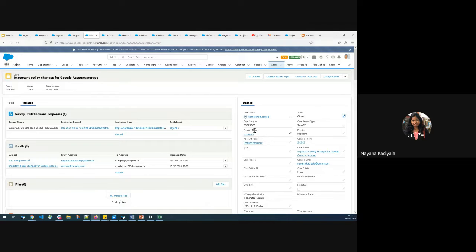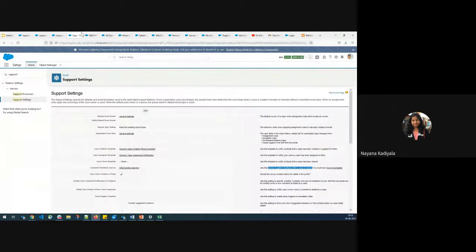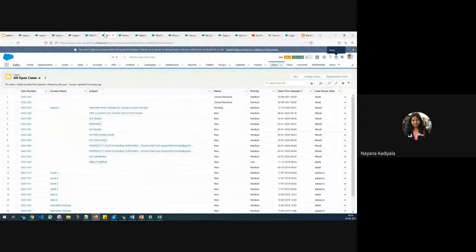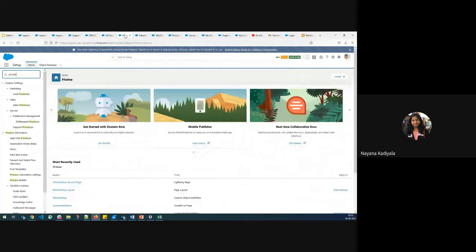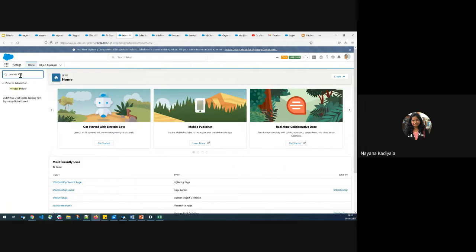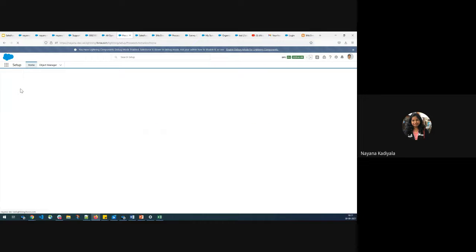So this is one of the easy ways to gauge customer satisfaction by leveraging the out-of-the-box customer feedback survey functionality. Now let's understand the other way of generating a survey, which is through Process Builder. So under Setup, from Quick Find, I'll look for process. For all the customization and configuration, we have to come to Setup, then look for Quick Find, and that's how you proceed with further steps.